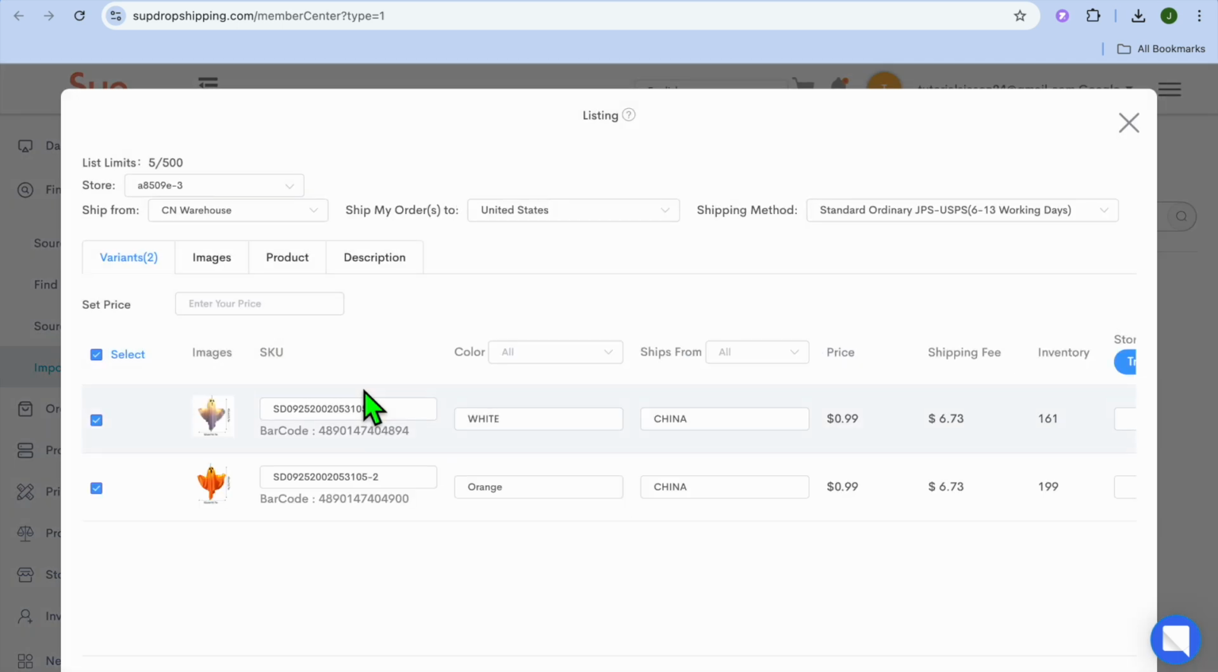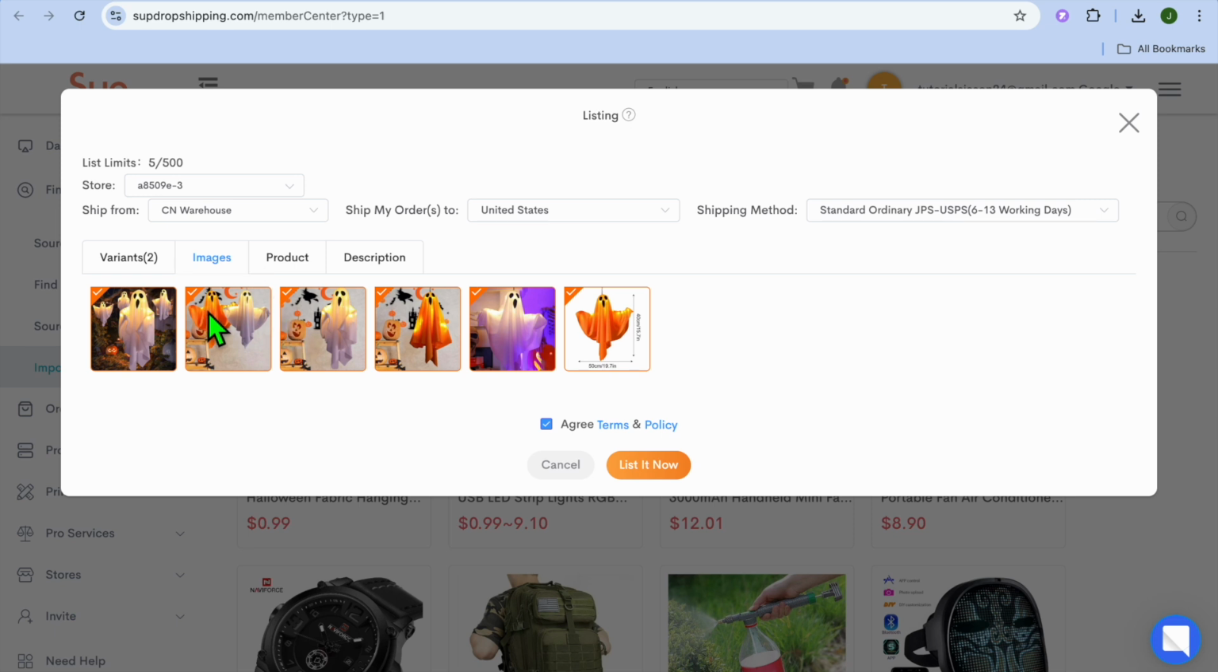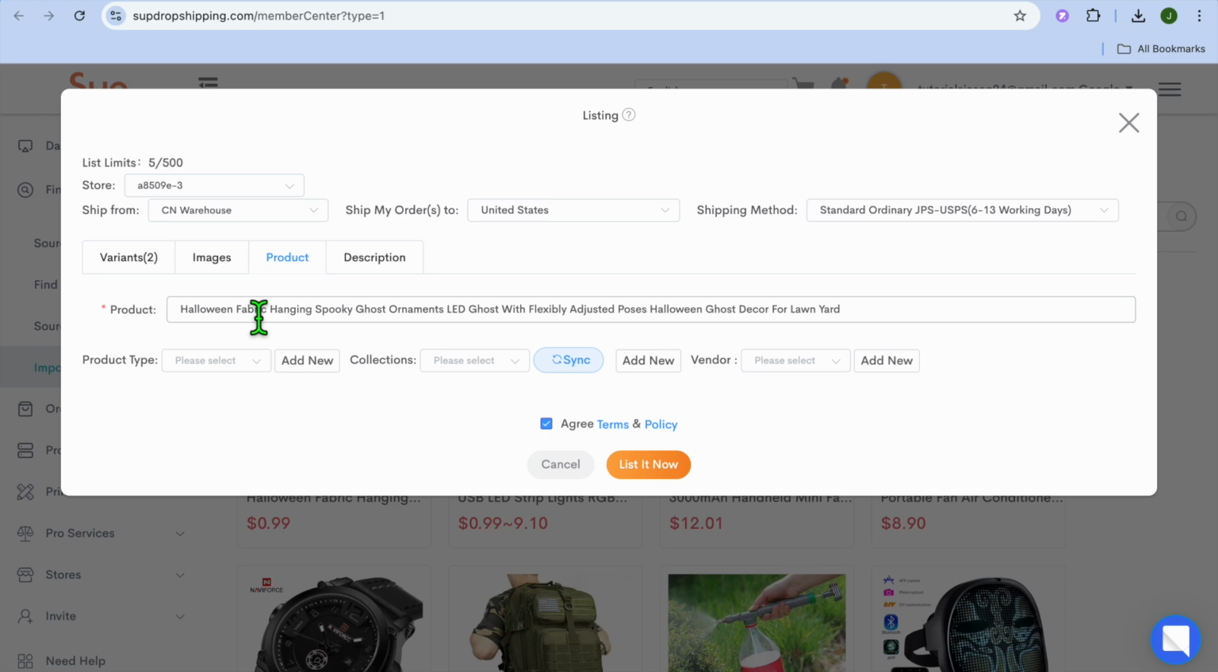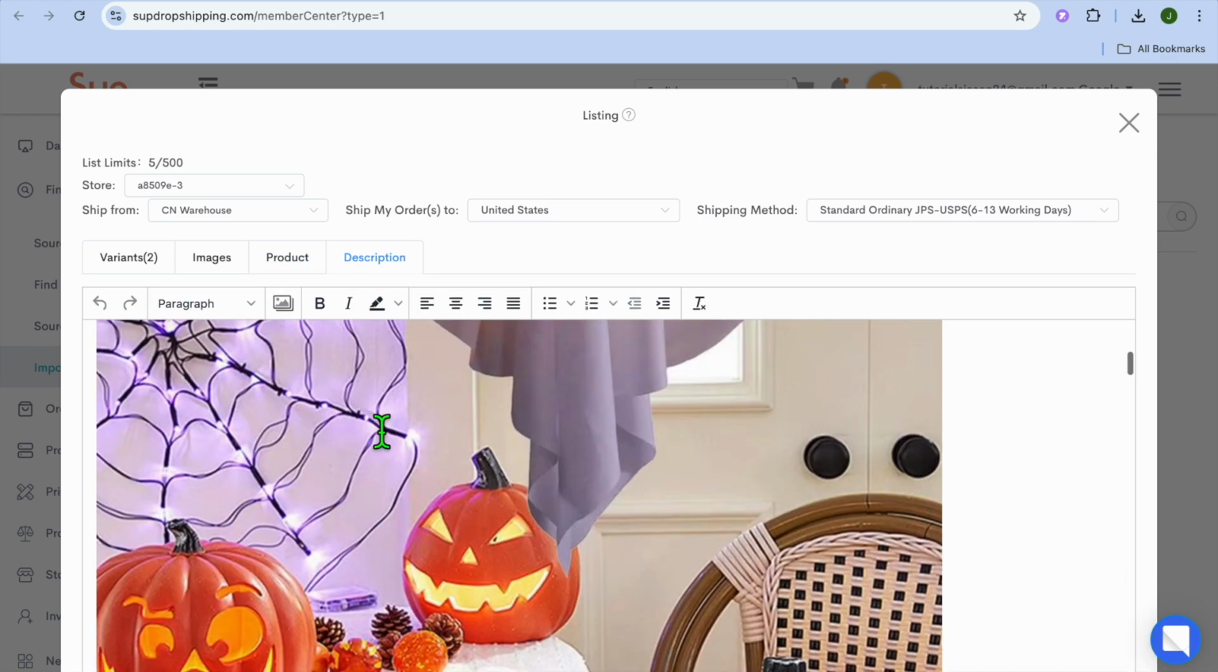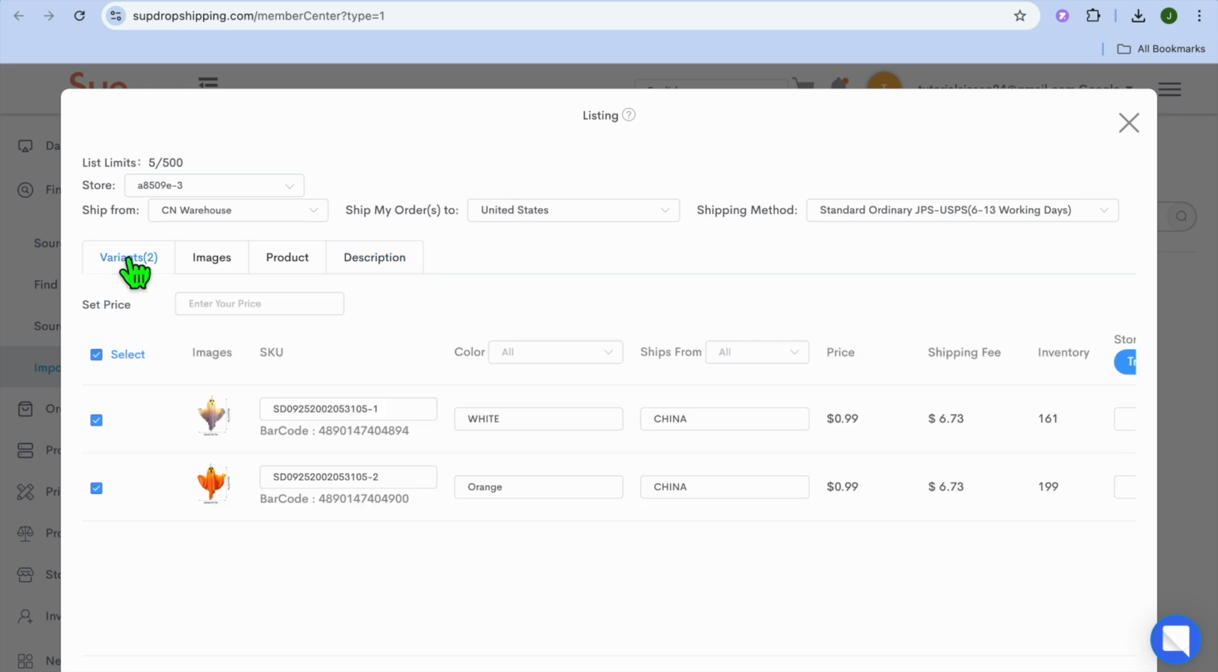After selecting List It to Store, from here you want to customize it to your liking. So you could tap on Images, you could select the mock-up images that you would like to use. You can also edit the product title and you can also edit the product description. By scrolling down, you can edit the description.